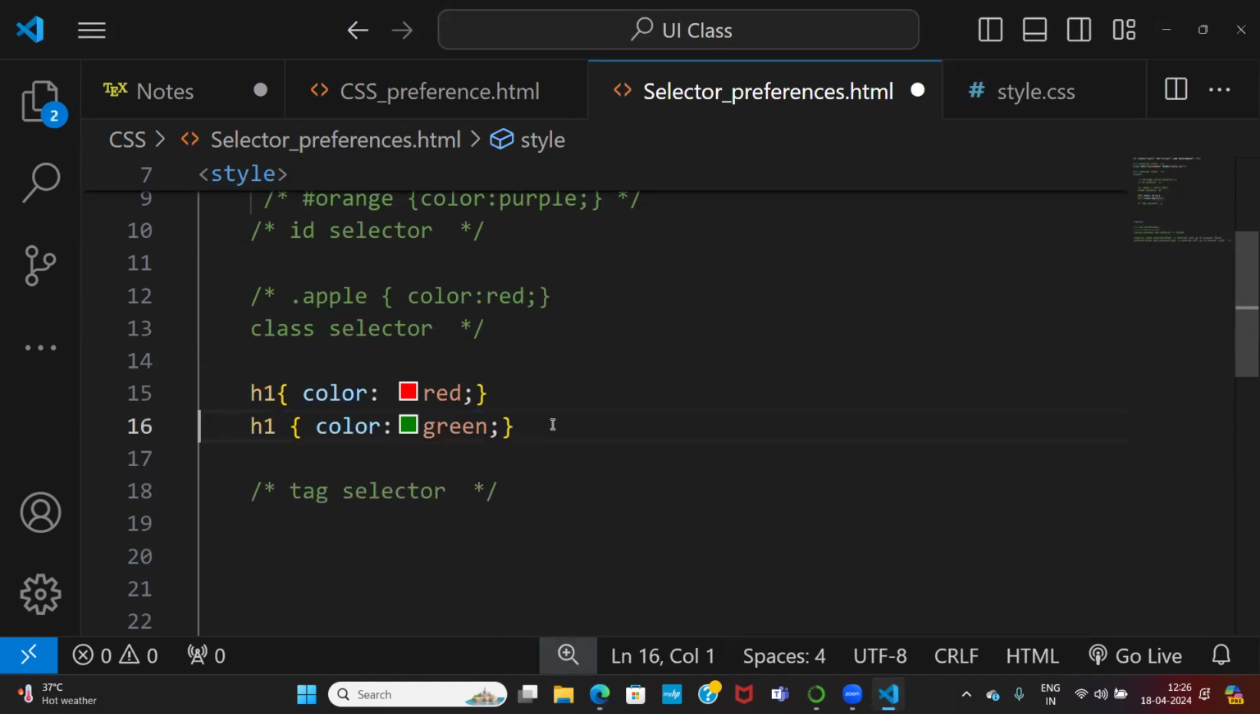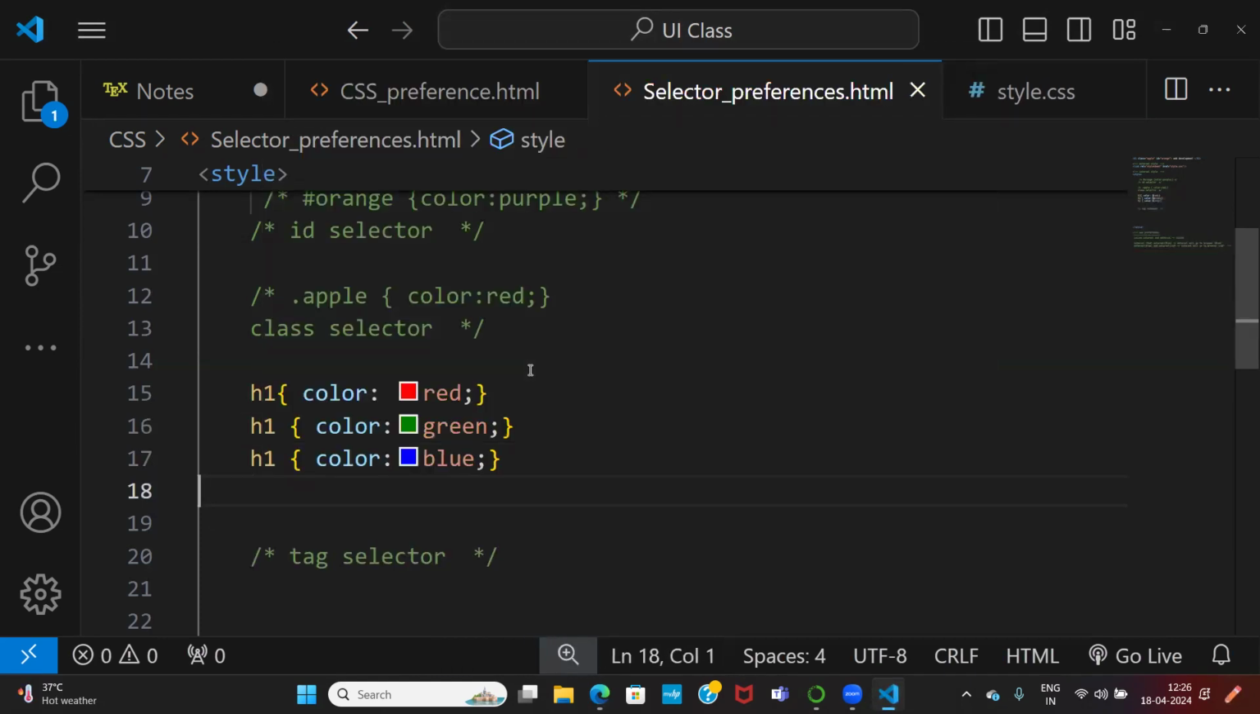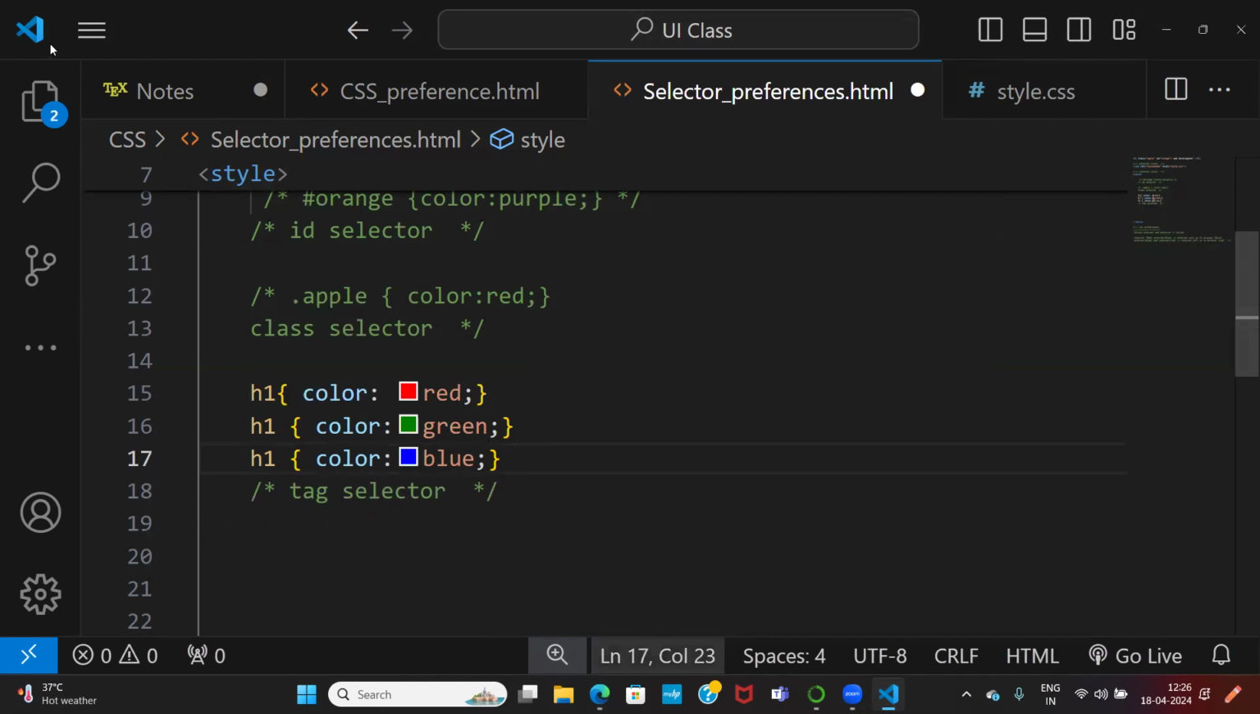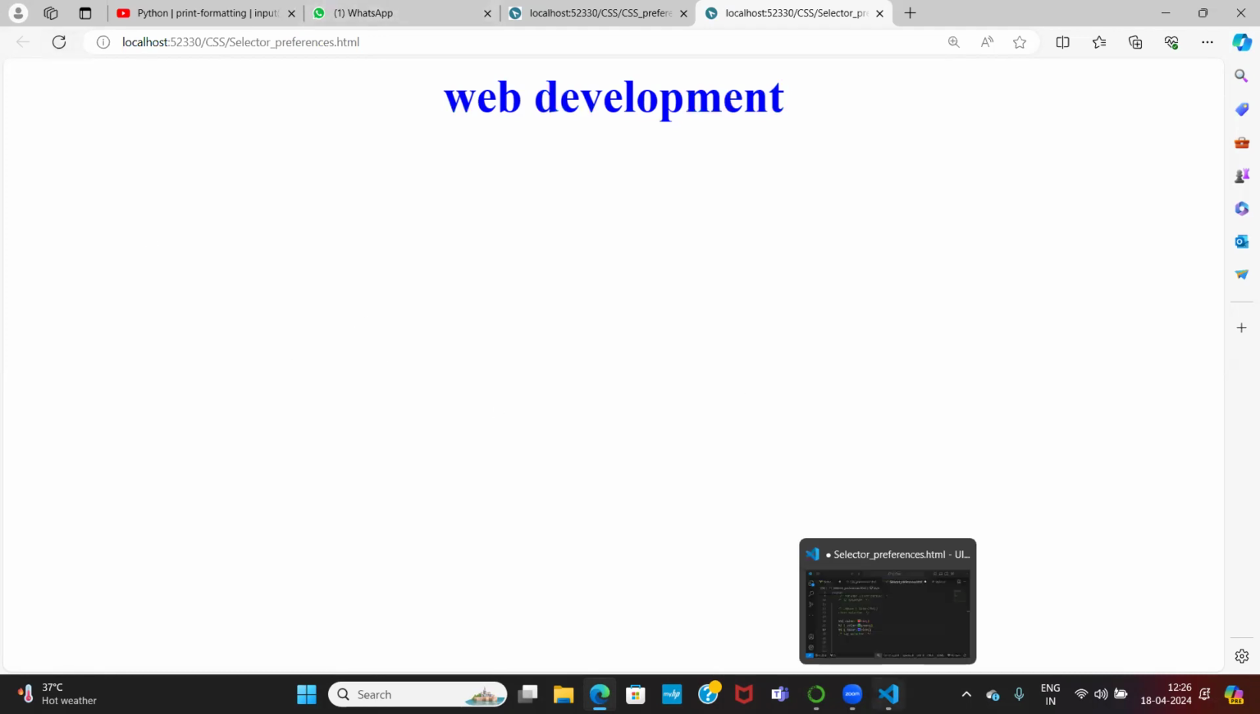Okay, let me swap again. Red, green, blue. Blue is the last line. So blue is the last line, then blue will come. Getting my point? I am working with only tag selector. If you have multiple tag selectors with different colors, last line is first execution.